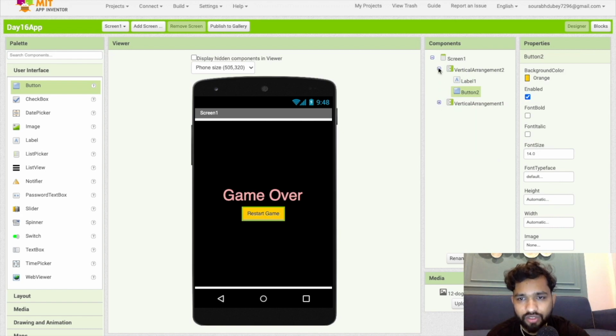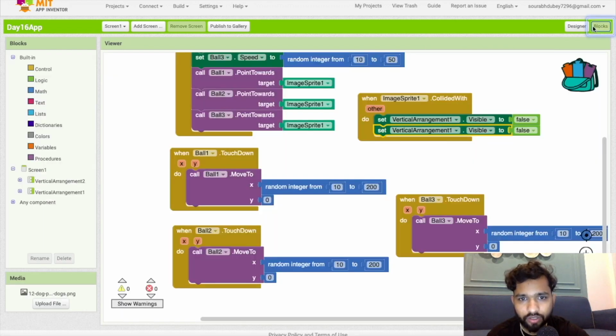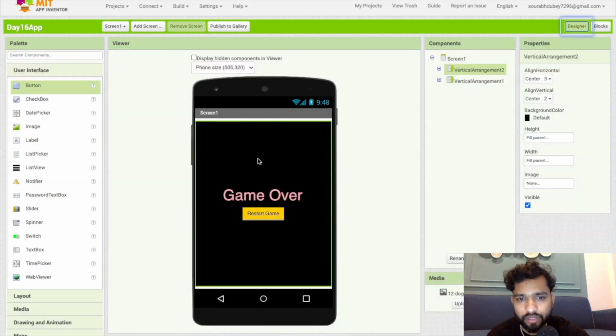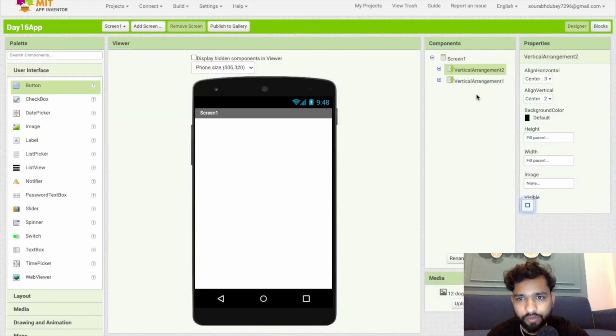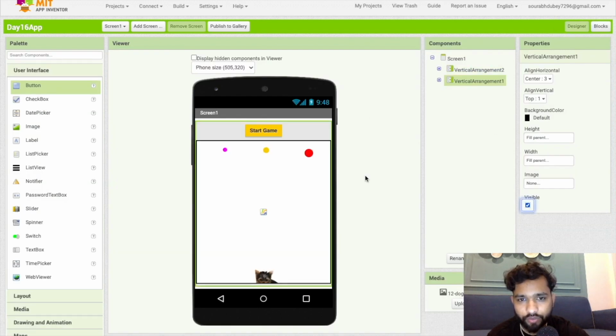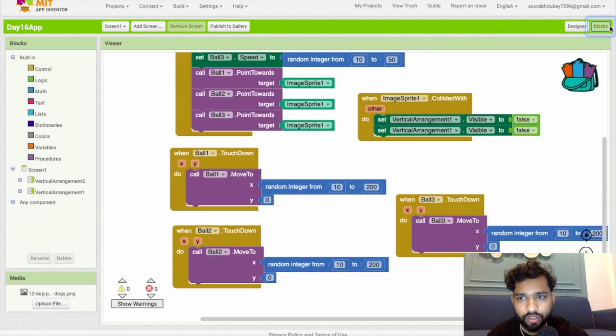So let me try how this is working. First, I will hide this screen and make this vertical arrangement visible. Let's start and see how this will work. Go to the blocks first. Yes, vertical arrangement 2 should be true, like this. Let's see how this works.